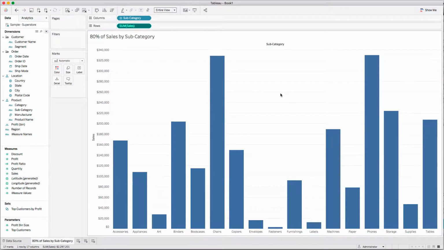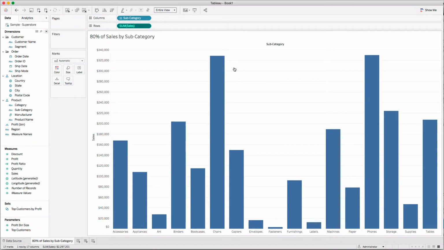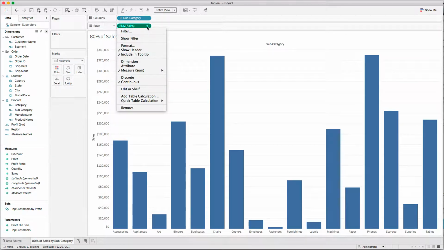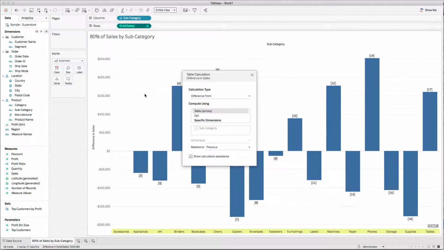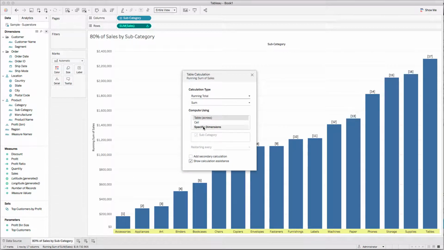When you begin using table calculations, you may see an option in one of the table calculation dialog boxes that you find interesting. So I've got a sales by subcategory chart here. I'm going to convert this sum of sales to a table calculation, in particular using the full Add Table Calculation dialog box. Depending on the type of calculation I use, for example, maybe a percent of total, or how about a running total, I might have an option at the bottom of the dialog box to add secondary calculation.